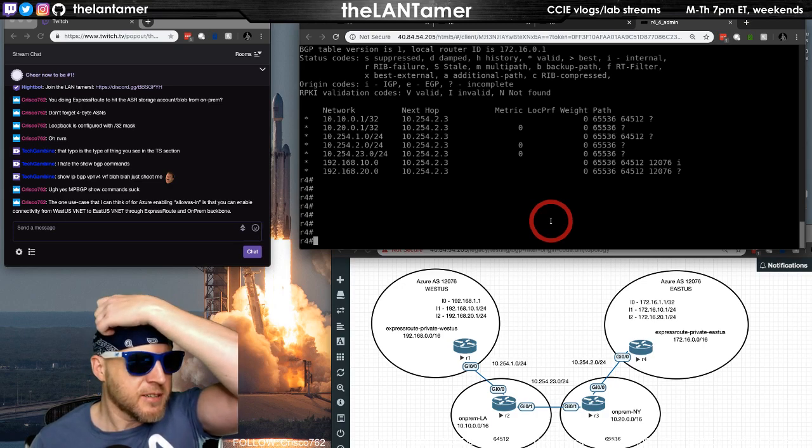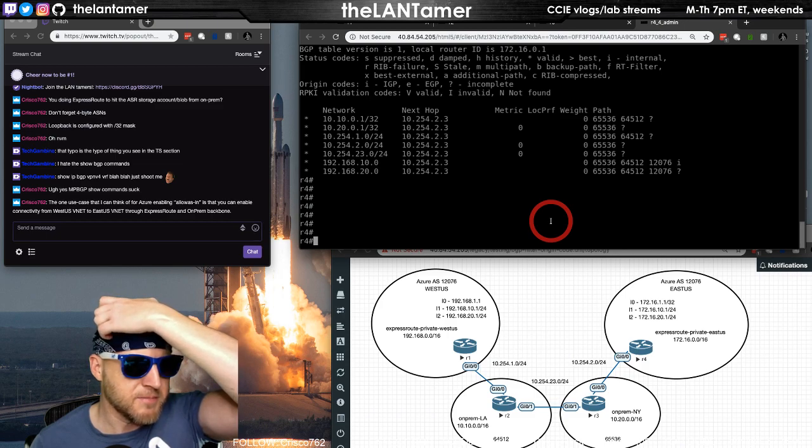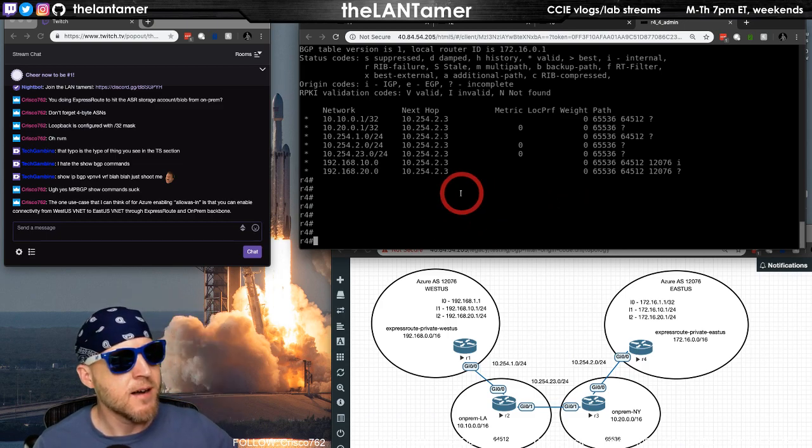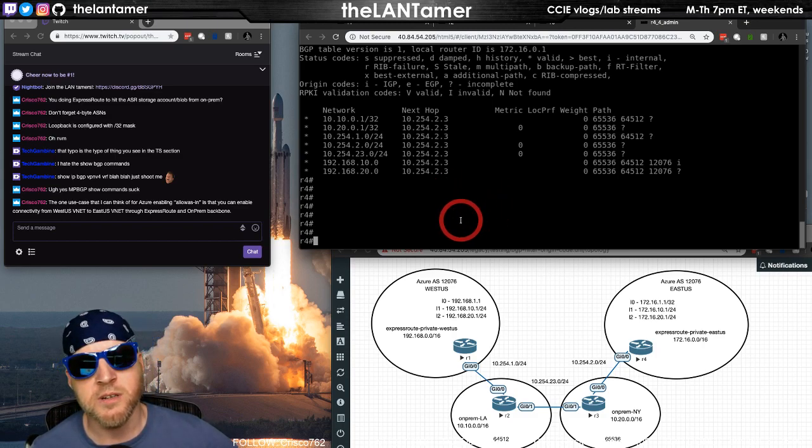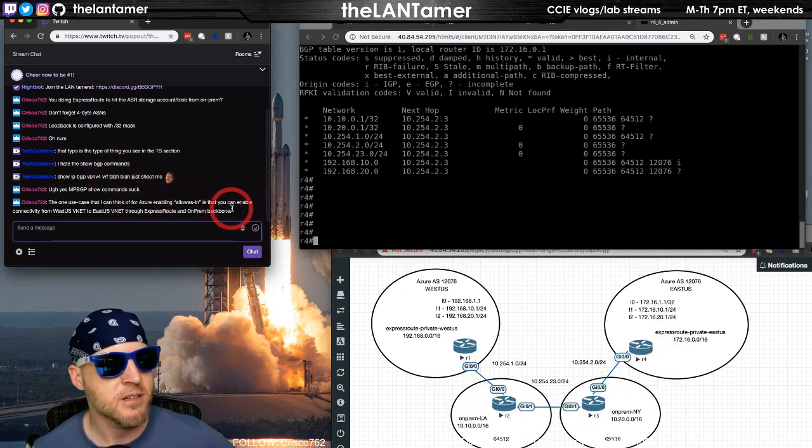The one use case to think of for Azure is that you can enable connectivity from West US VNet to East US VNet through ExpressRoute and the on-prem backbone. Yes, so that is true. You do need it for VNet to VNet traffic, where you need it to traverse your backbone, your internal. So that is true, Crisco.